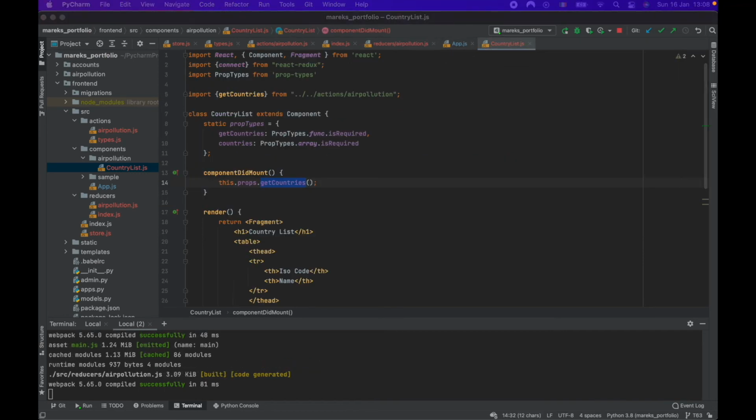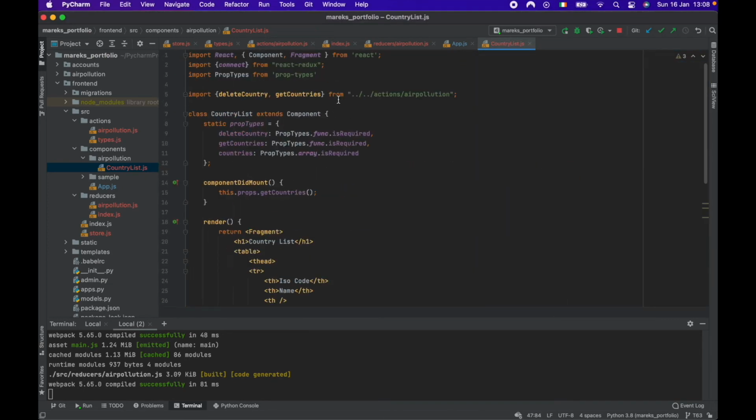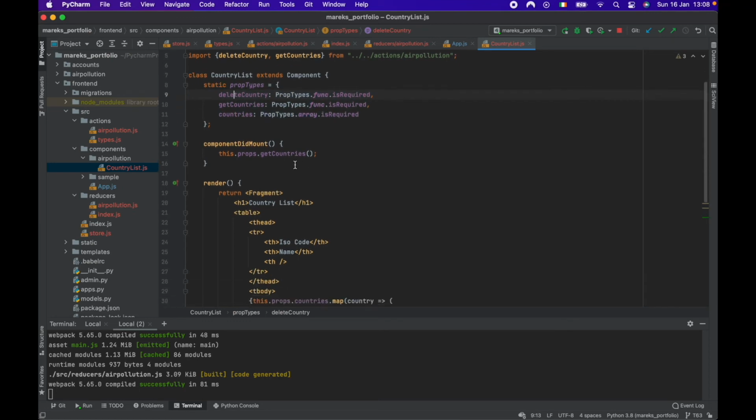Let me just, again, copy the whole snippet and tell you what changed here. So let me just select everything. What you need to do is add that delete country, right? So it's not just get countries anymore. We also want to delete in the list, okay? It's one component that is doing two things. When it gets mounted, it gets the countries and lists them, and then you can delete them as well. Set the prop types. So both of them are functions and they're both required.